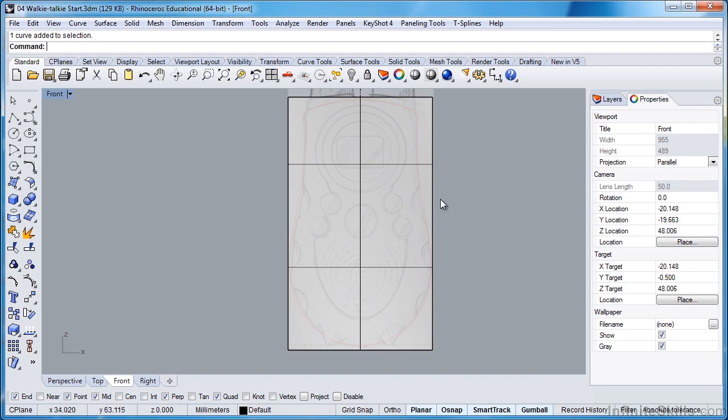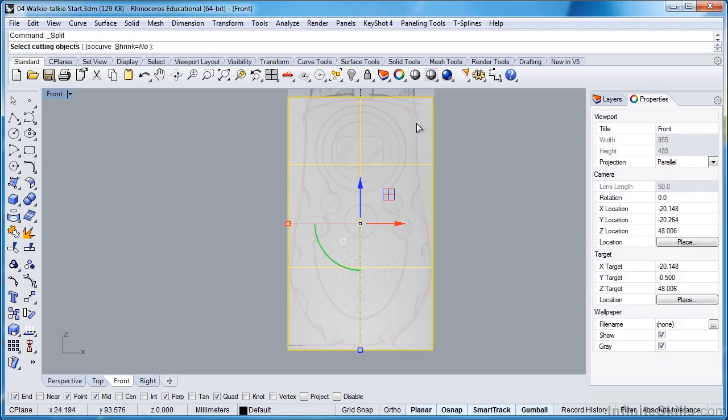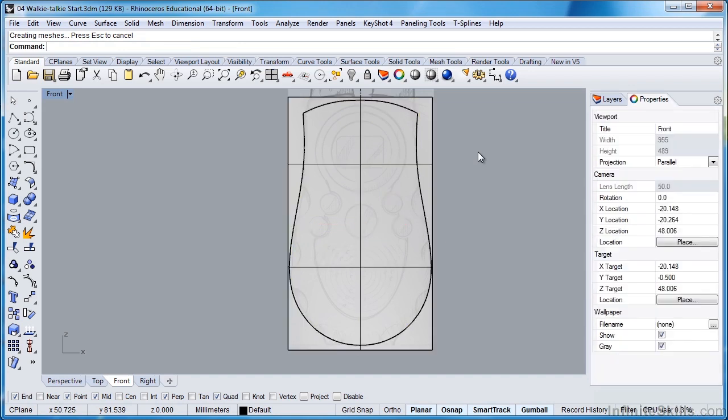So in order to trim out our body, it's very easy. In our front view, we take our main surface that we created with our loft, and I'll click on my split command. Now the command line is looking for a cutting object, and that cutting object is going to be that closed curve. I select that curve, press enter, and you see a little flash on the screen there.